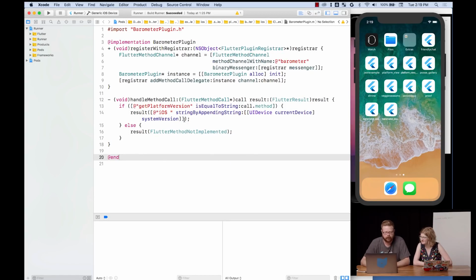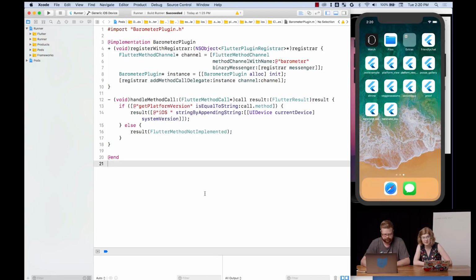Okay, so this is the iOS version of the plugin that we were just looking at in Android land. In Objective-C, we should mention. You can program your plugins in Swift and Kotlin. We're doing Objective-C and Java for this particular case. All right, so what are we doing here?